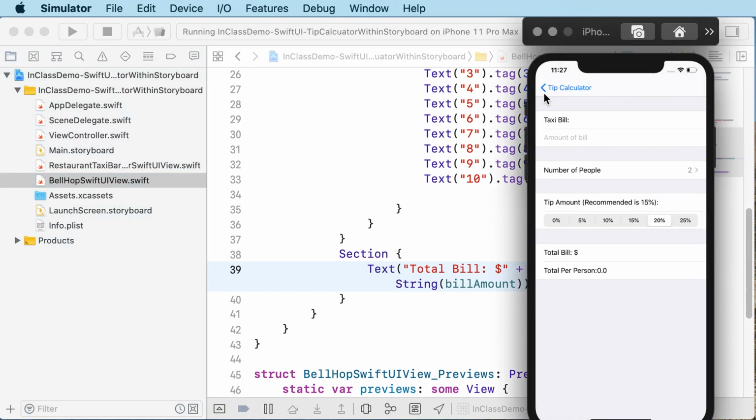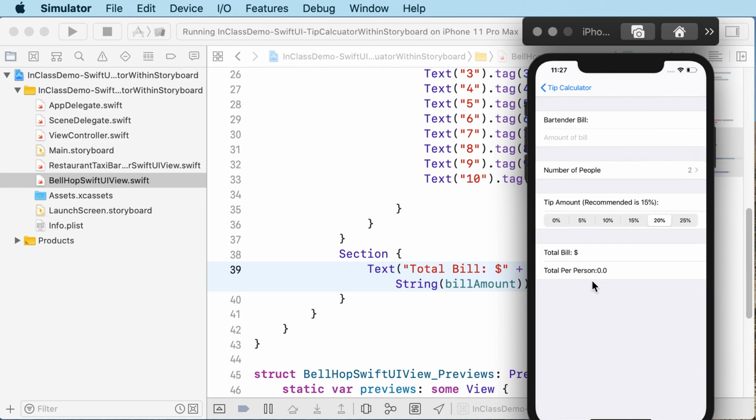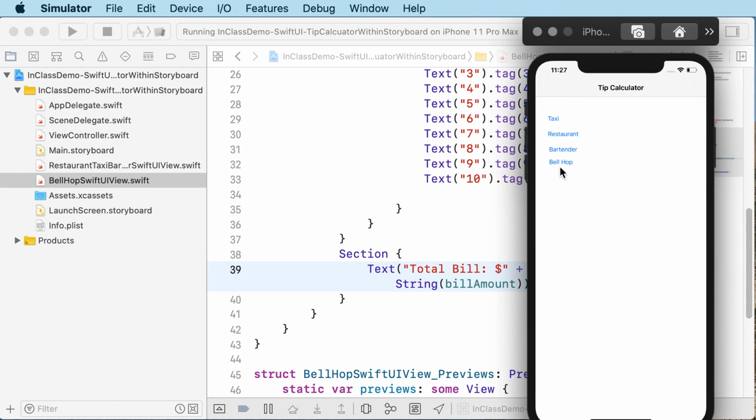So taxi, restaurant, bartender all works like the stuff that we've done before, only now bellhop, I can say I have 1 bag and it says I owe them $2. If I have 2 bags, I owe them $3. If I have 10 bags, I owe them $11. Awesome. So my tip calculator has now been enhanced and integrated with Storyboards.